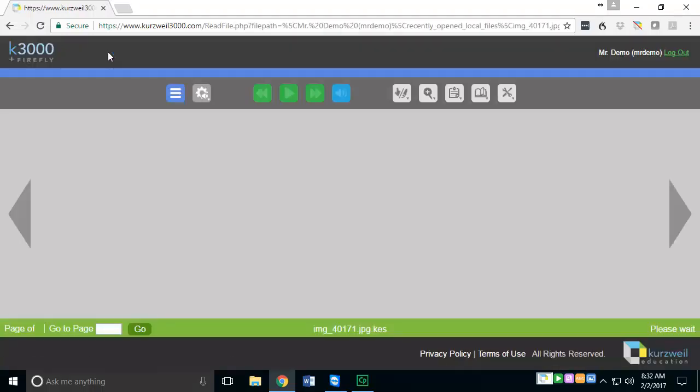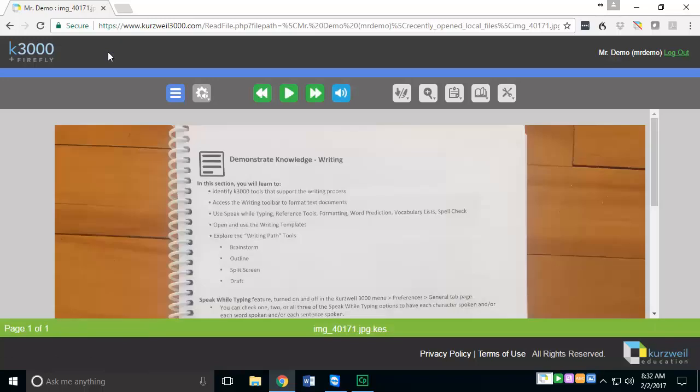And then once this page opens, this is the Kurzweil interface. It takes a few seconds to process this page. So just be patient depending on how detail-oriented that page is. And there you go. Now you have the picture of the file that you're working on. And Kurzweil now will read this, and you can do all the things that you would normally do within Firefly right in the system.